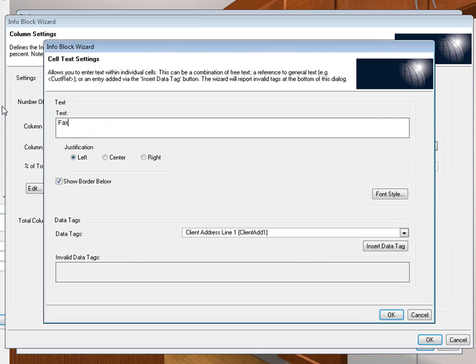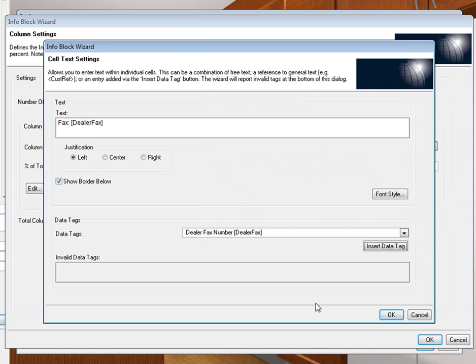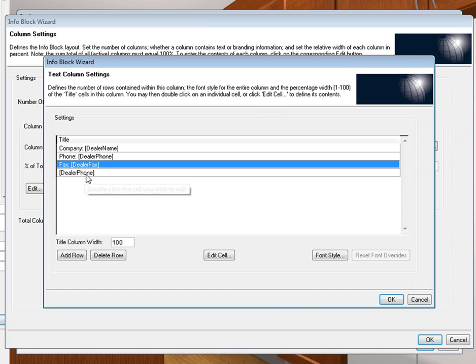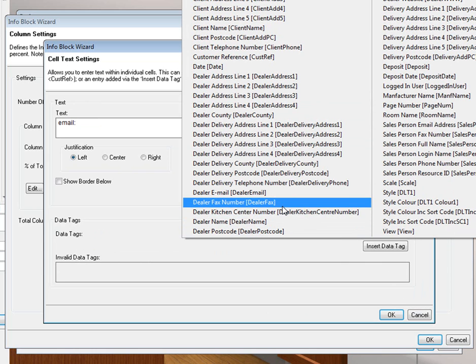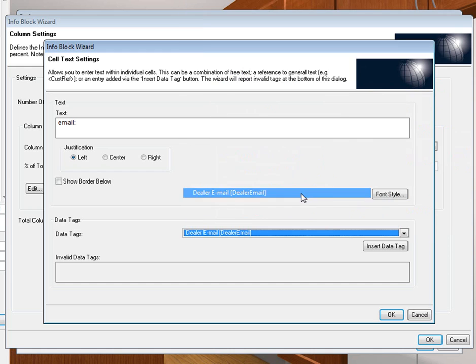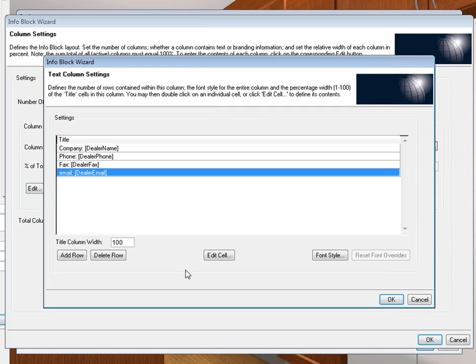Then you would go to the next screen, and here you can delete what you've got there. For fax, you can go to the drop down again. So here you would go to dealer fax number, insert the tag, press OK, and the last one you can put on here, you can say email. You find your email address, there it is, dealer email, insert the tag and press OK.